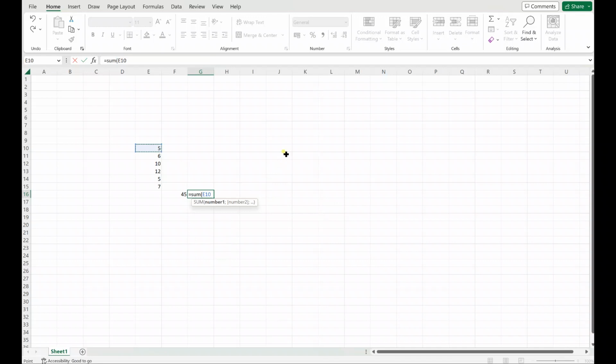And then just select the 5 and hold Ctrl and Shift and go all the way down with the arrow. So you select them all at once, and you can do this with 200 or 300 numbers. Then just close it up, and here it is, also 45. So there are 3 different methods to do this.